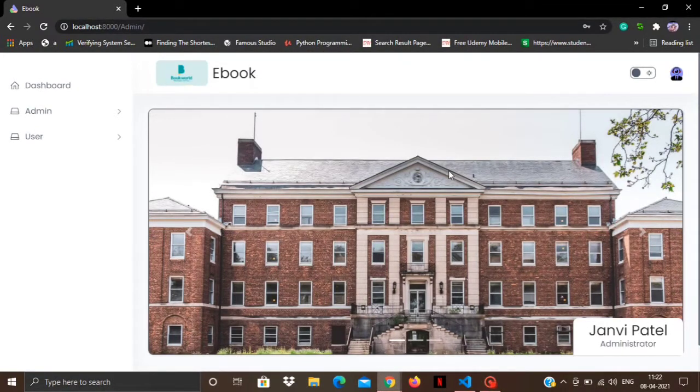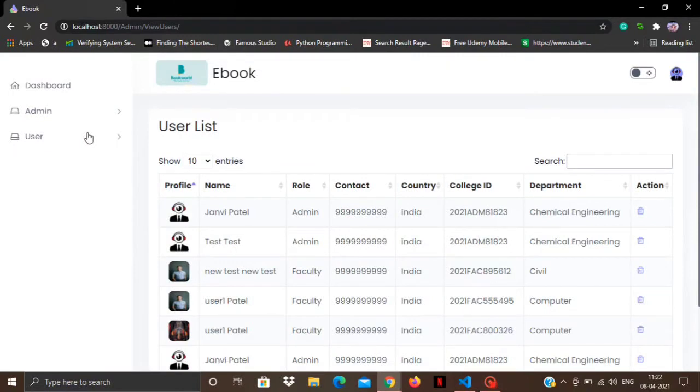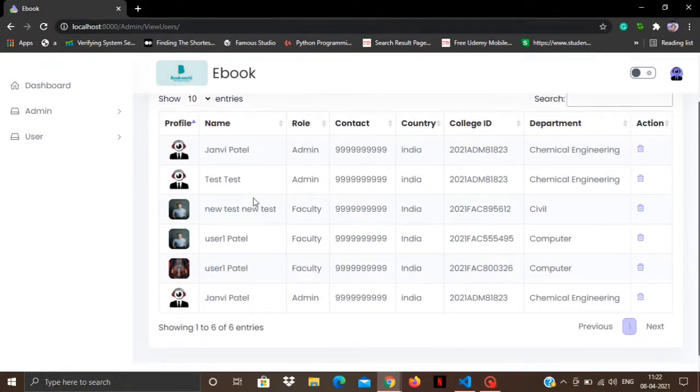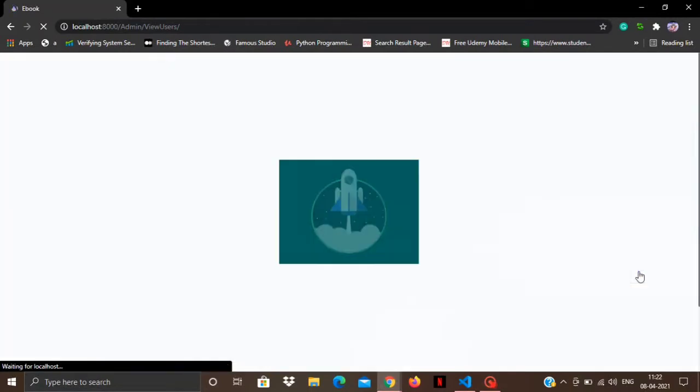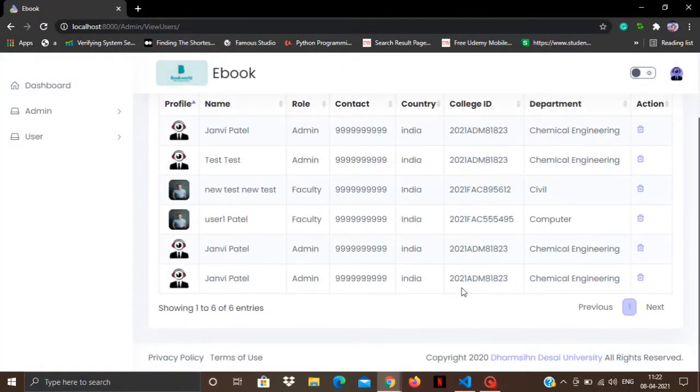Now if you want to do user management, then go to the admin and click on view users. So these are all the users that are currently in our system. If you want to delete or restrict any user, click on the delete button. So we have successfully restricted our users.